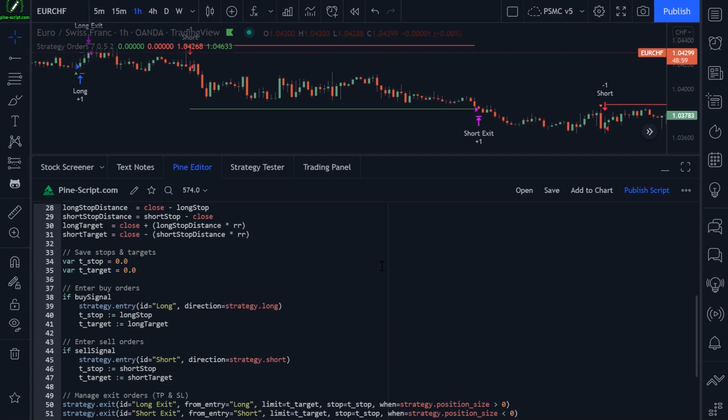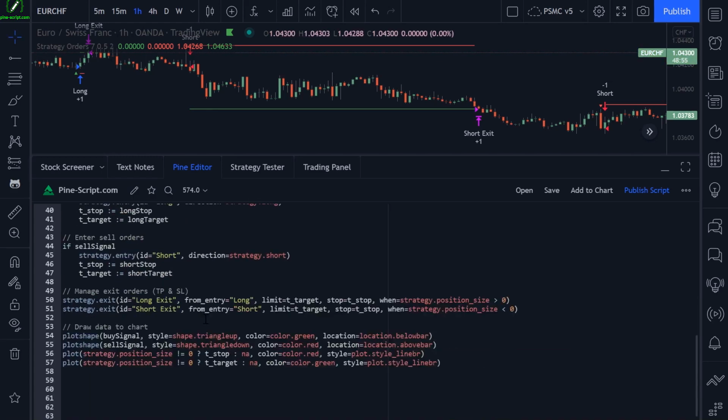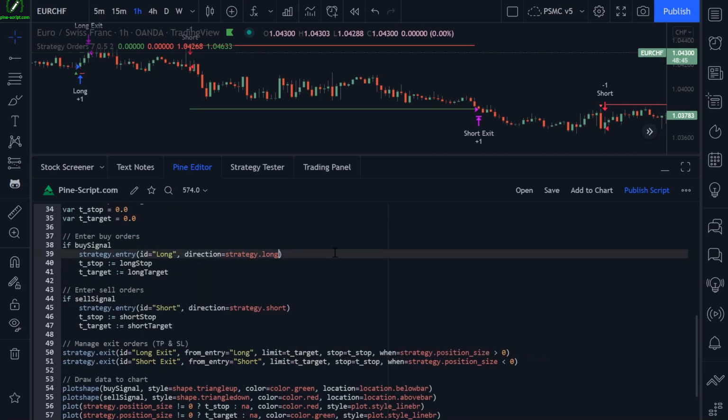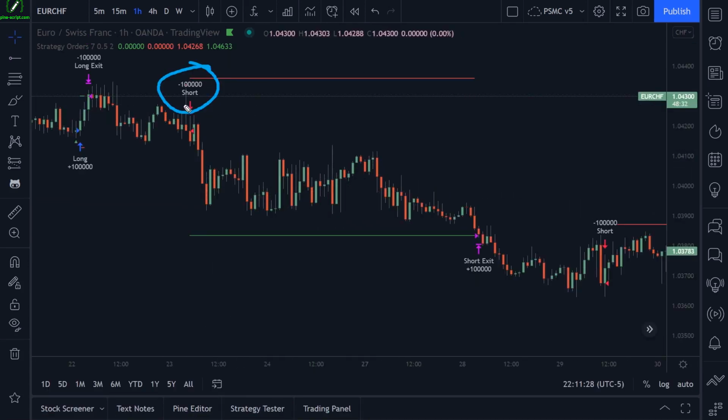But to wrap up this lesson, let's go into a little bit more detail about our entry and exit functions. So for example, with our entry function, we can override our quantity. So let's set quantity to 100,000. That's one standard lot in Forex. If I save my code, keep an eye on the numbers above and below our trades. So now we're negative 100,000 contracts, positive 100,000 to close out that position, long 100,000 contracts.